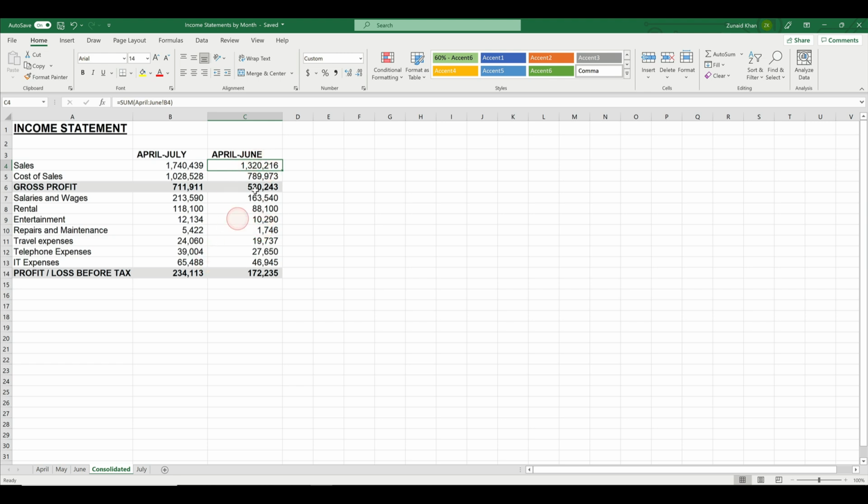Now, all right, let me show you what's really useful about this. Let's say now I wanted to bring July in, right? This thing is already doing April to June. Now, the key thing about using a 3D reference is you shouldn't change the order of the first sheet and the last sheet, right? April to June, because it's looking and saying from April to June, all of these sheets, I should sum it up, right?